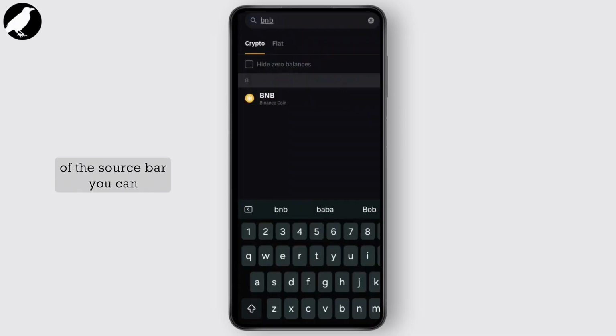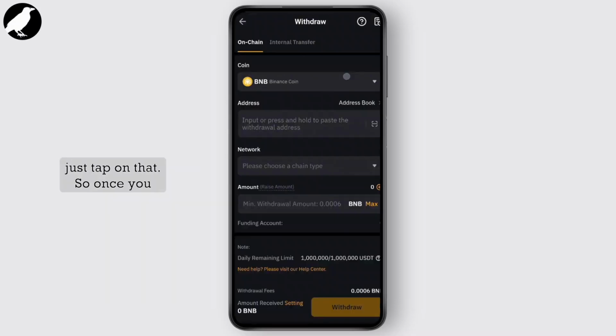And at the top of the search bar, you can simply search in for BNB. So simply search in for BNB and just locate this BNB Binance coin and just tap on that. So once you tap on that, here you should see different types of withdrawing options such as internal transfer and on-chain. So just choose on-chain because it is easy to use with wallet address, and you can just enter your wallet address, network as well as amount from over here.